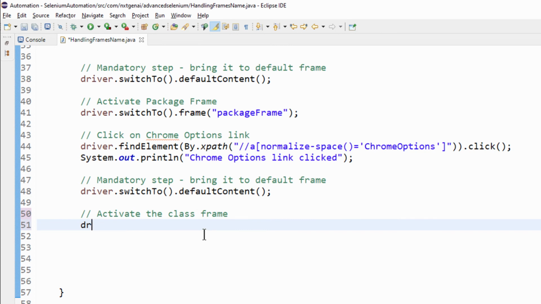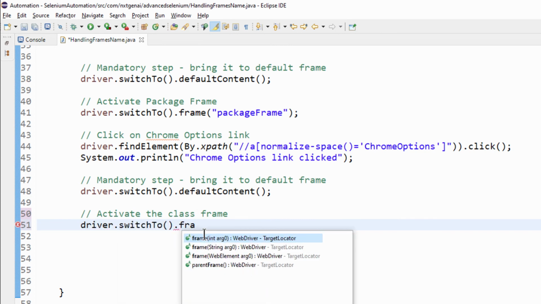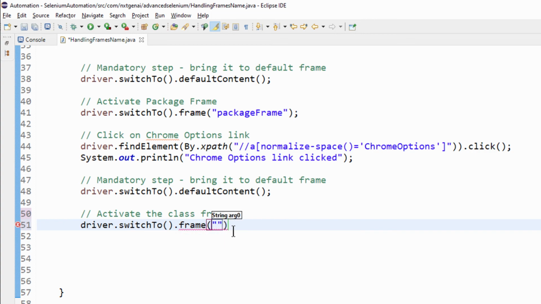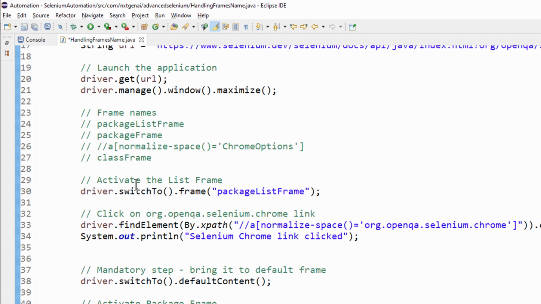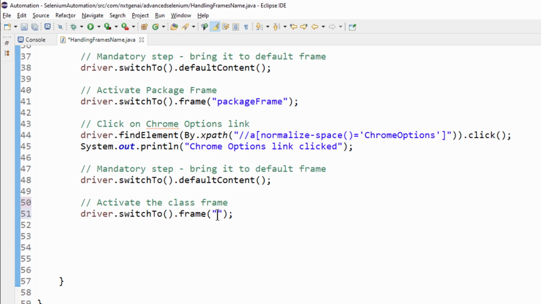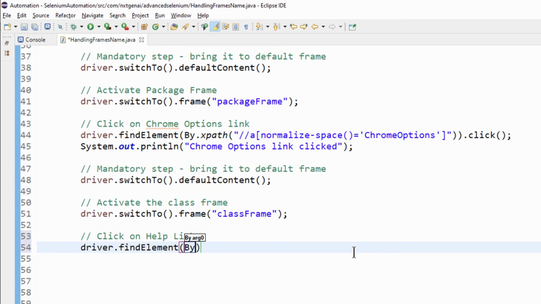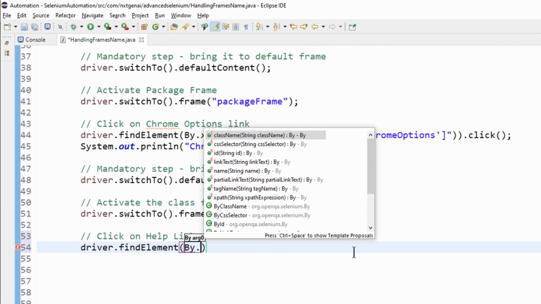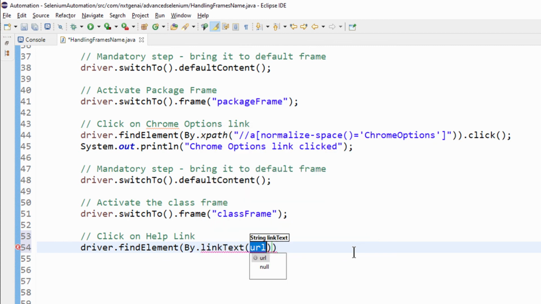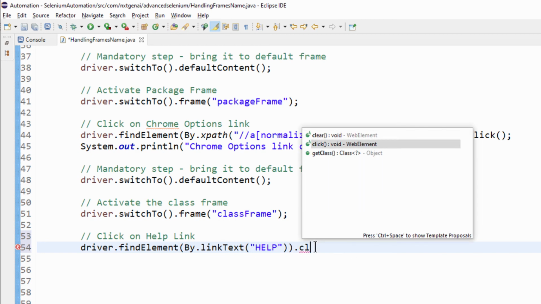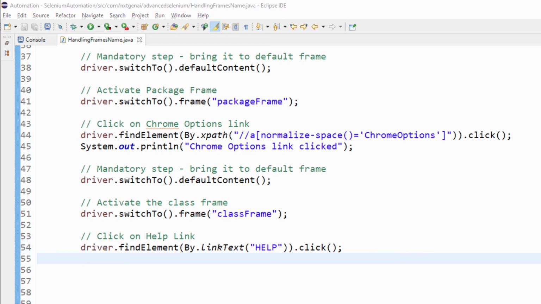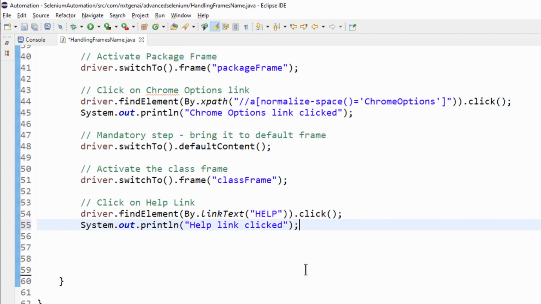Activate the class frame, driver.switchTo().frame(), frame name. What is that frame name? It is class frame. Then click on help link. So driver.findElement(), instead of XPath we can select the link text and give help.click() and print the output message.